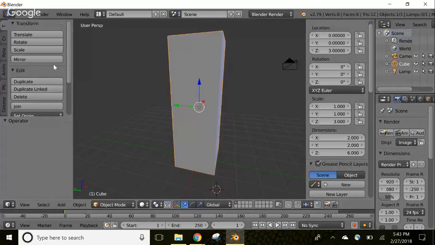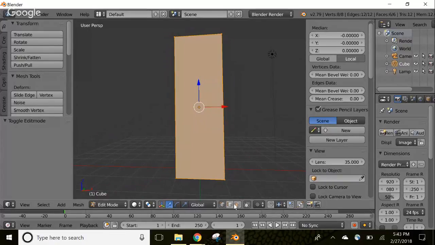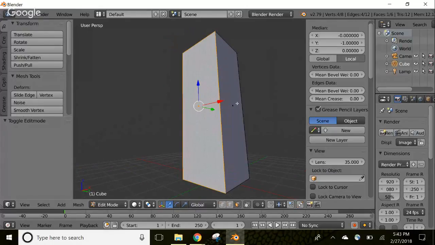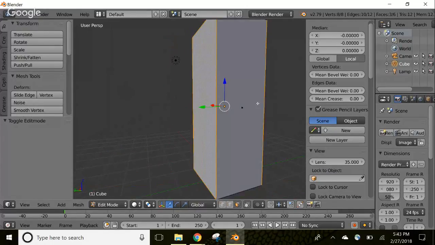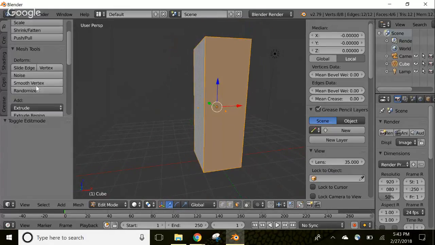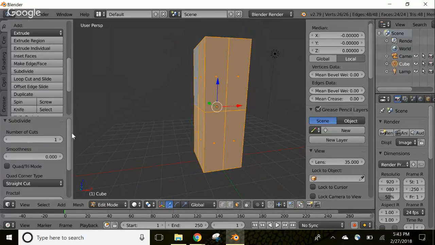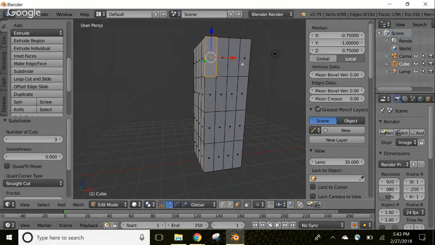One tool I find really helpful: if you go to edit mode and then face select, you can select all 4 of the sides and then go to subdivide. It will create smaller faces. So I'm going to make 4 cuts like that.